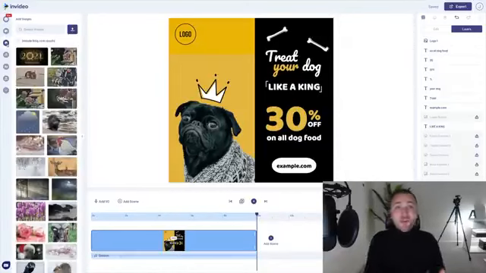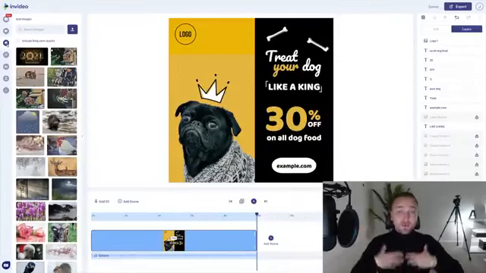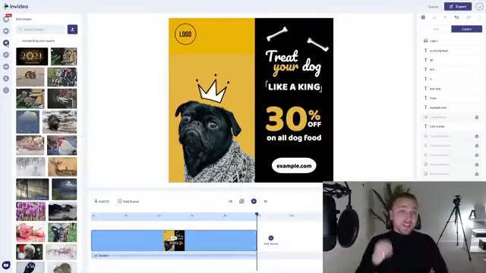Now with a premium account, you get access to over 10 million stock images and videos taken from premium stock websites. And that literally costs hundreds and hundreds of pounds to access this, but you get it for free with a premium InVideo account, which is kind of ridiculous. I'm not really sure how they've managed to get that relationship.